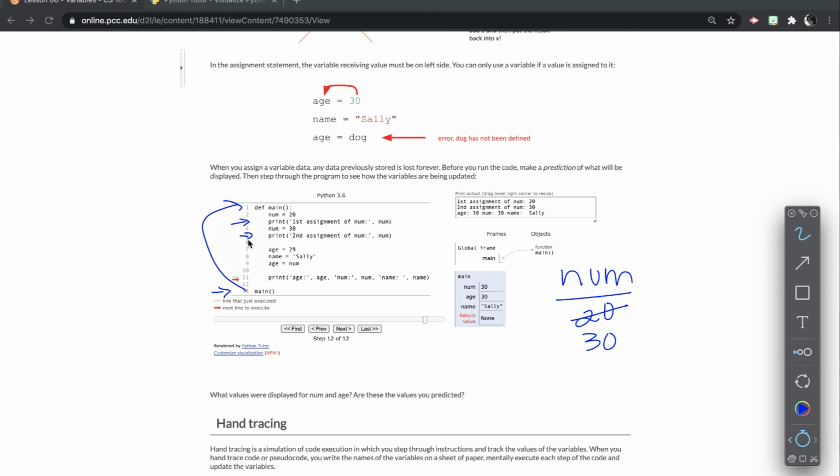And then on line 7, this creates another variable age, and it assigns it the value 29. And then on the next line, 8, it creates a variable name and assigns it the string literal Sally. And then on line 9, it says take the contents of num and assign it into age. So num has 30, so I'm going to put that into age, and the 29 in age is no longer there.